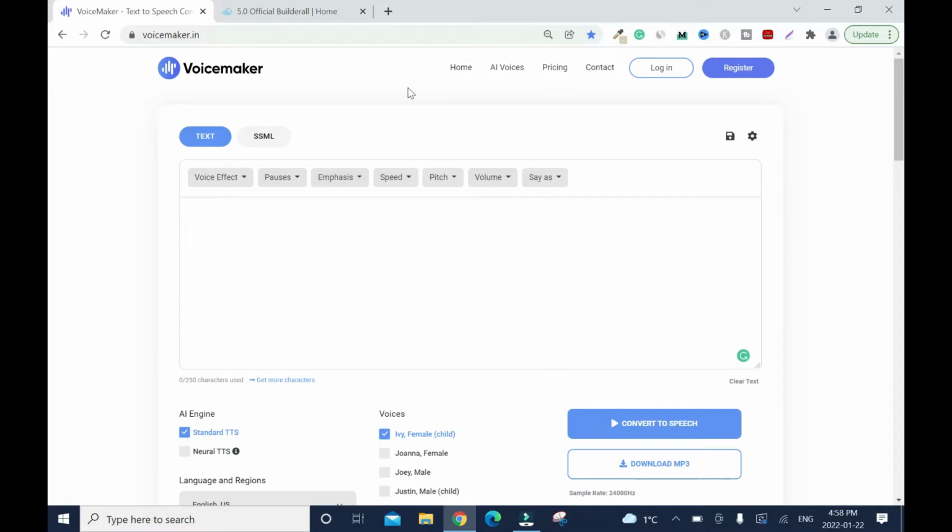There are other softwares out there. Apart from Voicemaker, there is Speechillo and Murf AI. But I like this one because it's like a prepaid. If you have money, fine. If not, you can top up whenever you want.